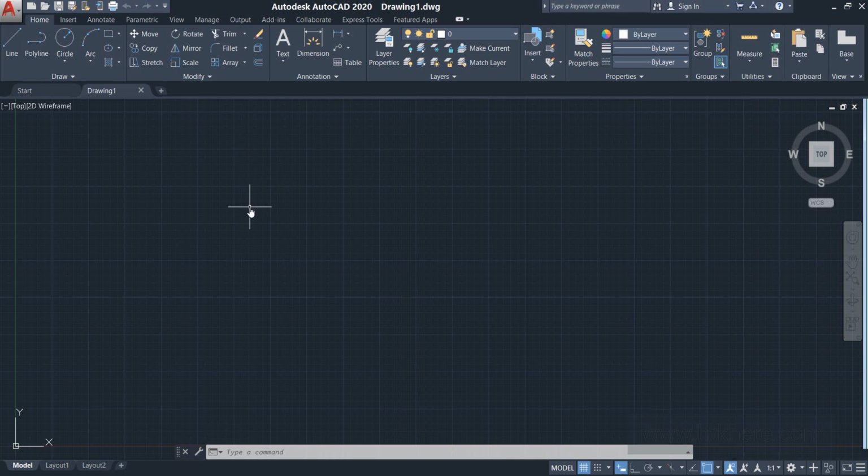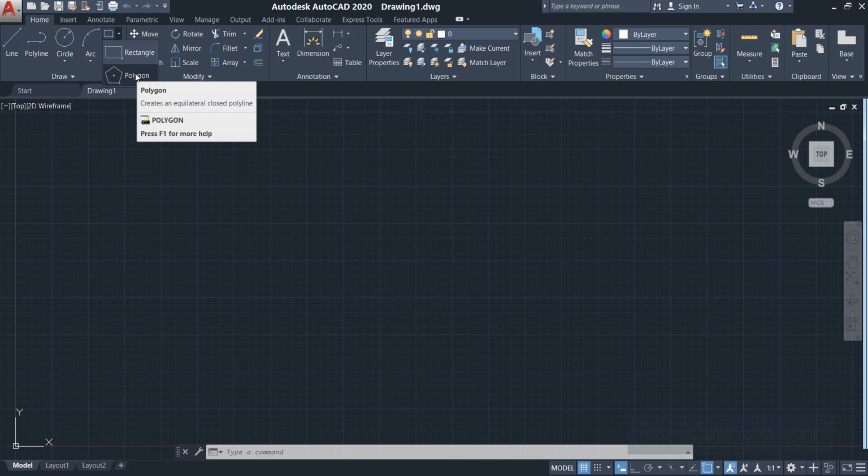So to say about the polygon command, it is available in the draw panel, but the icon is not available right here. You have to click on this arrow next to the rectangle. So in the drop down you can see the polygon command is here. So I'll click on escape now. Now let us draw some polygons.